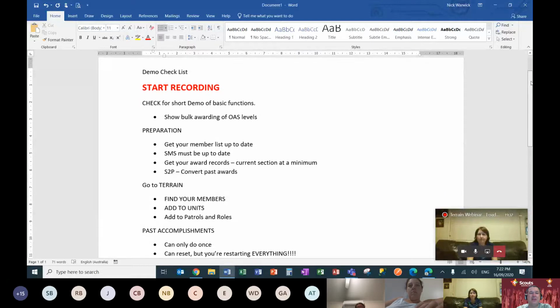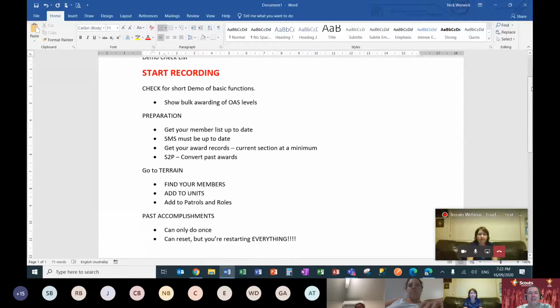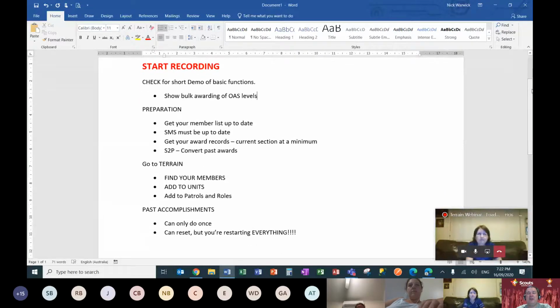Some things which I'm planning to go through tonight: I will go through a very quick overview of Scouts Terrain. I noticed that there's a lot of Joey leaders on this seminar, so one thing which has come out in the last couple of weeks is the ability to do the bulk awarding of OAS levels. I'll show you how you can do that as well. I'll go through a bit of discussion around preparation and about how to prepare for Scouts Terrain. Then we'll go into Terrain.